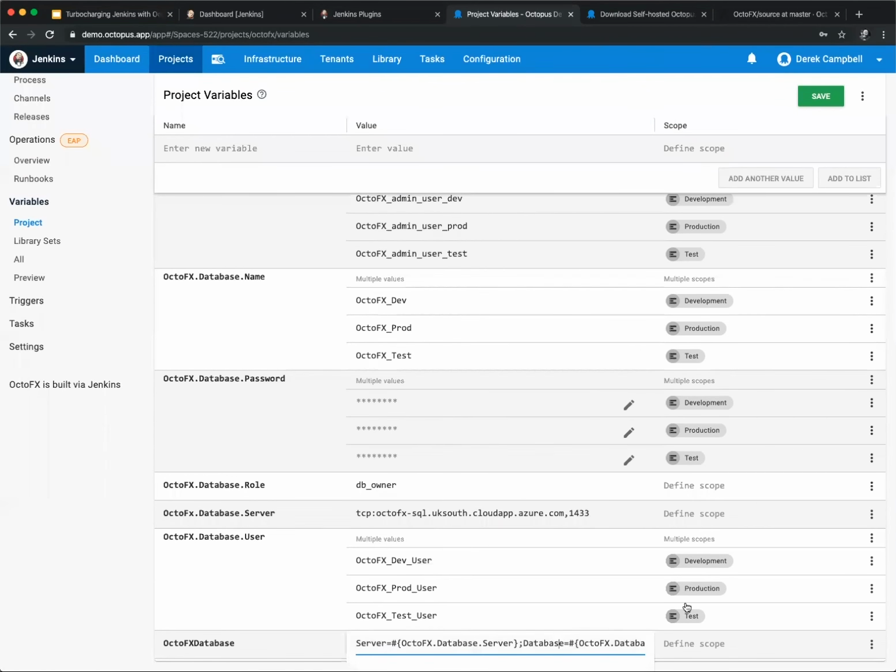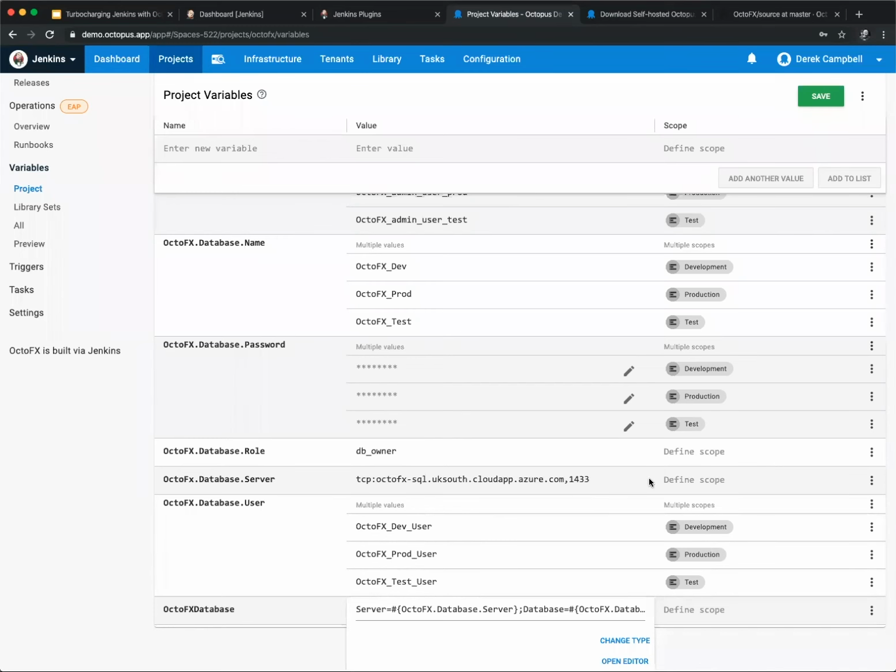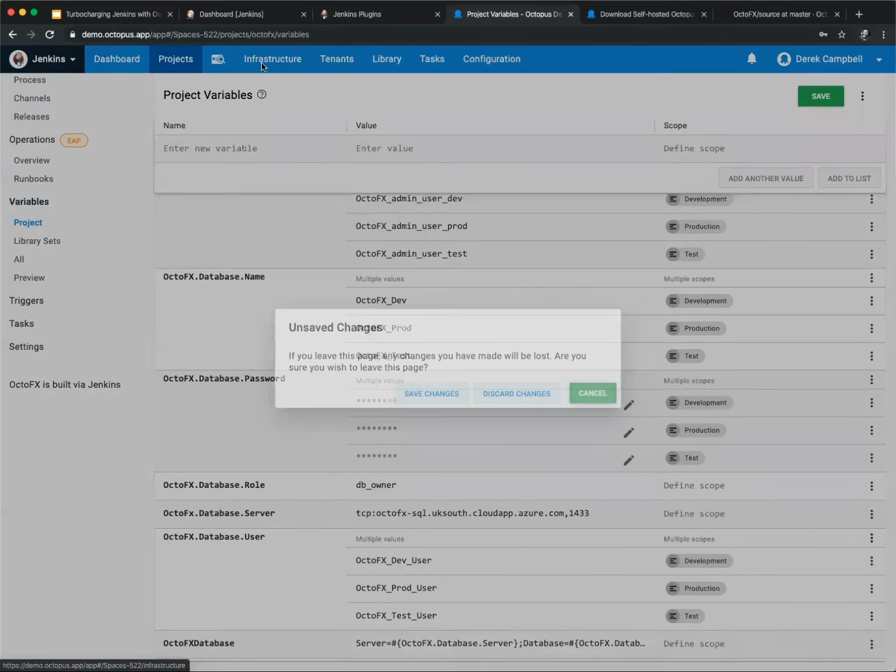And lastly, and probably the coolest one, is variables within variables. So this is the SQL connection string. What it does is it pulls down the server, the database name, the user ID, and then lastly the password based on the role that you're deploying to. So that's variables. Let's just jump over to infrastructure very quickly.